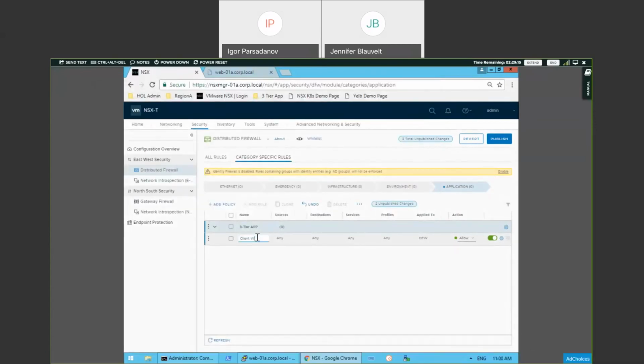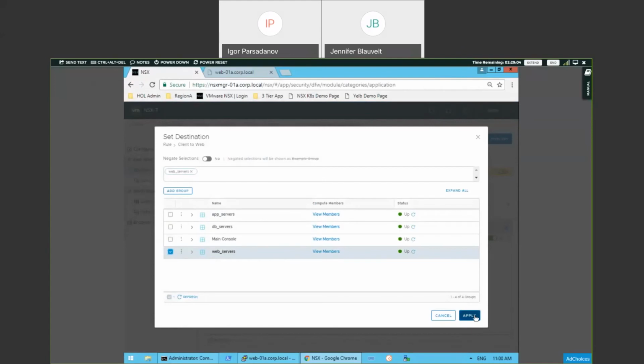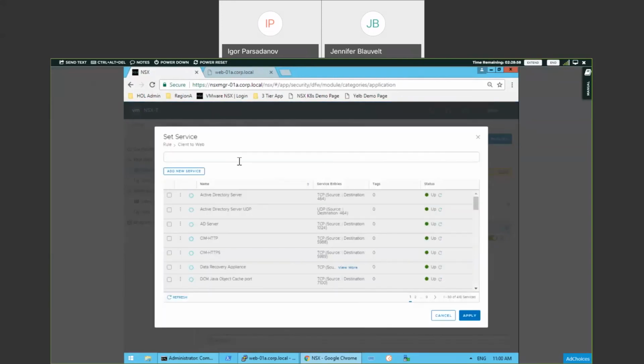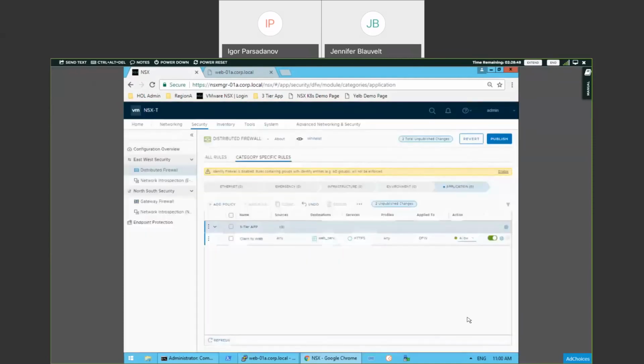We'll call it client to web. Our sources are going to be any because that's our clients. For destinations, we'll select our web servers. And for services, we'll select HTTPS. Let's go ahead and continue and create our next rule.